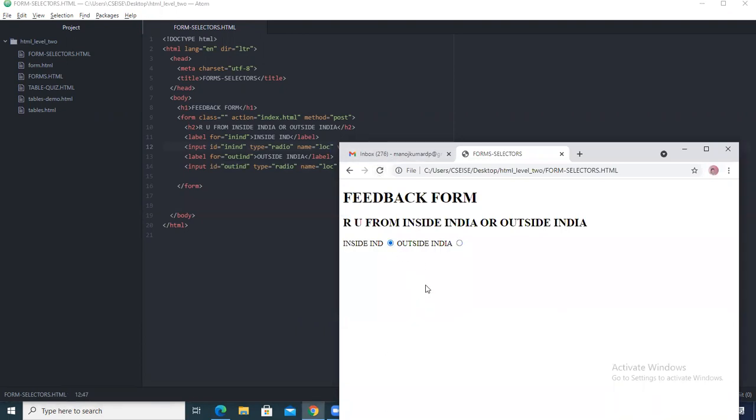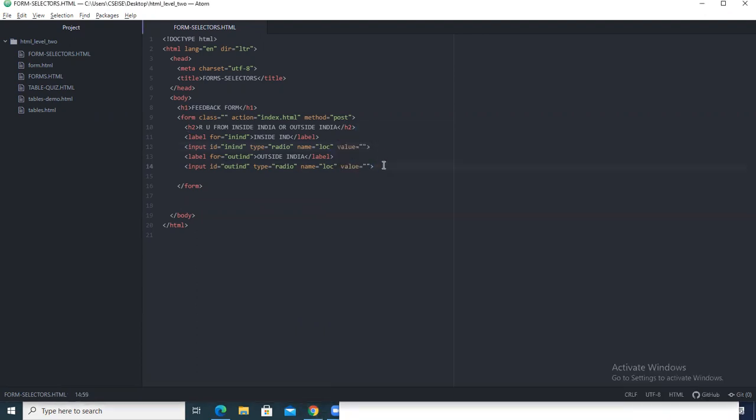So when you go for inside int, here it should change. So for that, you have to go with the same name. So when you click inside int, outside will go. If you click on outside int, inside int will go. Okay. So this is the name you should give, then only you can have this function. Okay. So this is the demo of radio button. So what you have taken, the feedback form, demo of radio button.